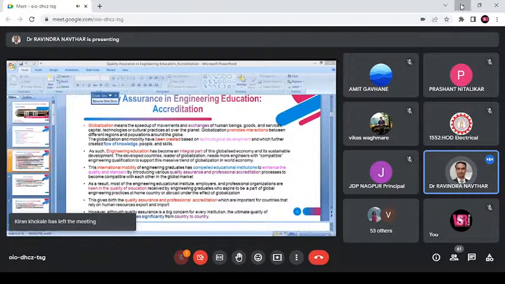Next, what are program outcomes? Here we have discussed what course outcomes are. A subject, any subject, for example strength of materials. For strength of materials, different course outcomes are there: 1, 2, 3, 4, 5, 6.